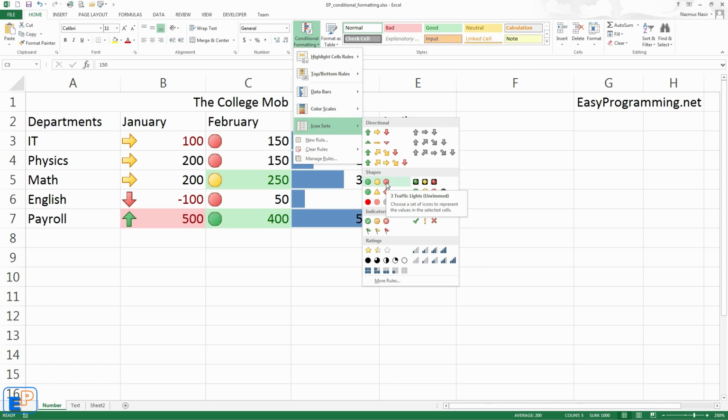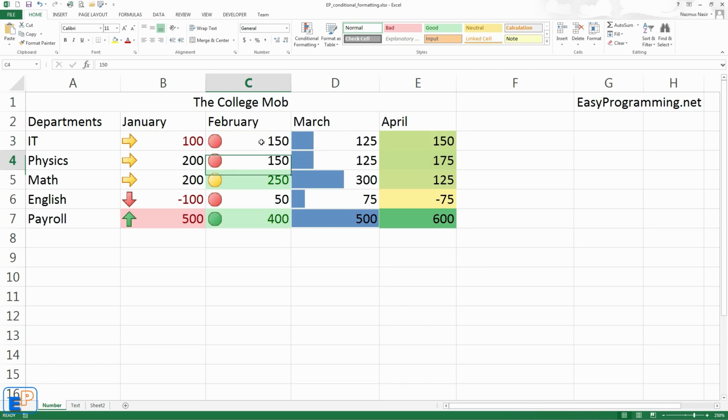Let's do these shapes. Pretty much the same deal. This is the median, this is below average, and this is well above average. Pretty easy to do, right?